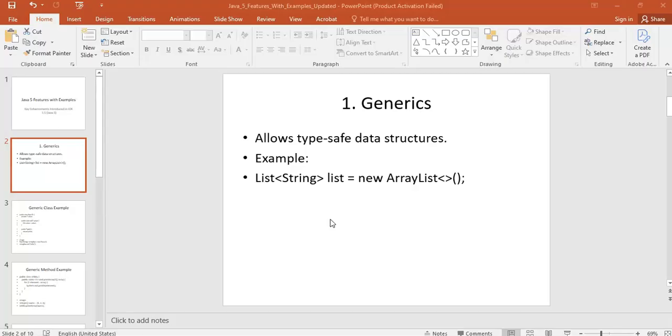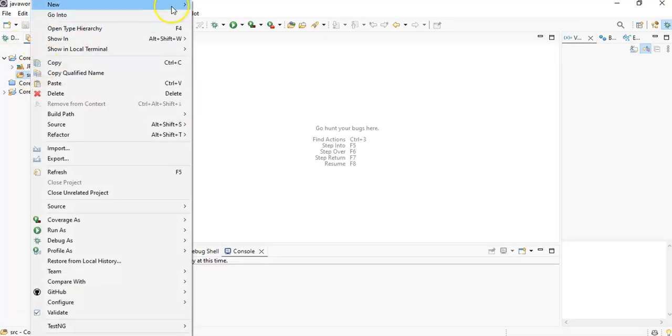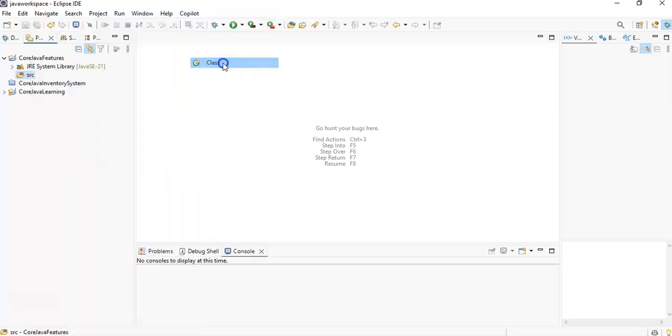I will quickly jump into our topic, Java 5 features. What is the first feature? Generics. What are generics? To allow type safety, we will use the generics concept.